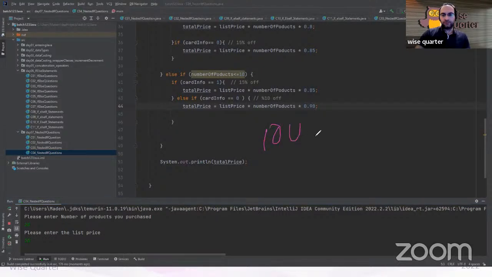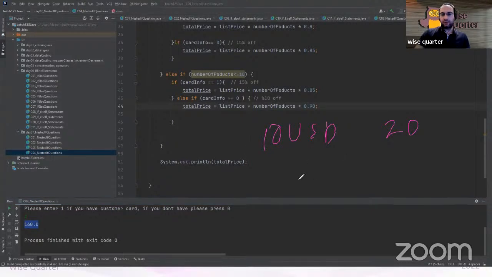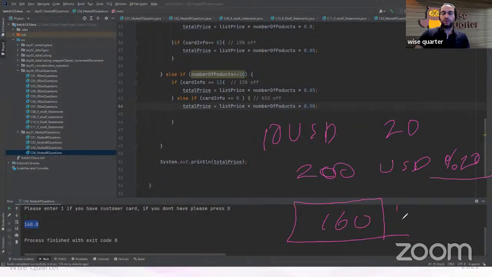One of them is 10 USD, and I bought 20 items, and I have the card. It says 160 USD. Yes, the total price is 200 USD, and I have to do 20% off discount. When you calculate it, you will find 160 USD. This is the total amount I should pay if I am the customer, of course.